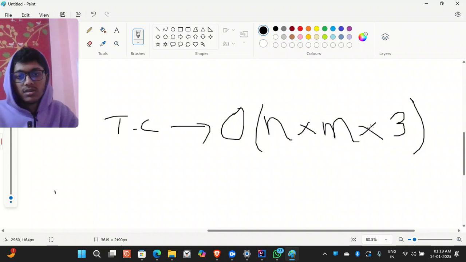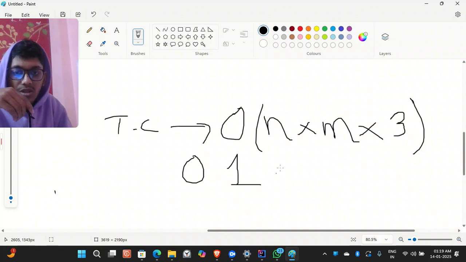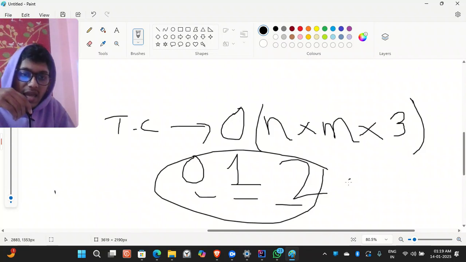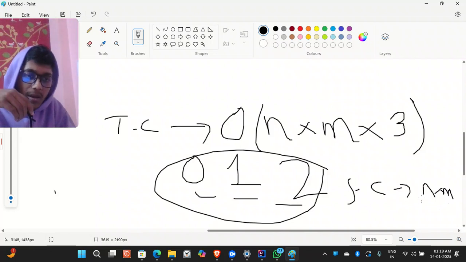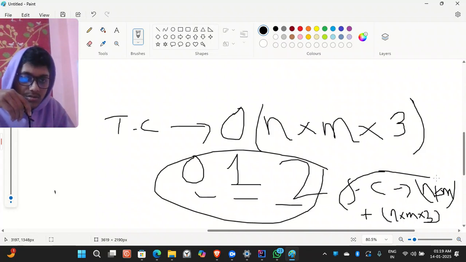3 because see, there can be 0 superpowers, 1 superpower, or 2 superpowers as max. So there are 3 things. So n into m into 3 is my time complexity after using memoization, and the space complexity will be n into m. This is the implicit stack space of n plus m, and the memoization space will be n into m into 3. This will be the space complexity.